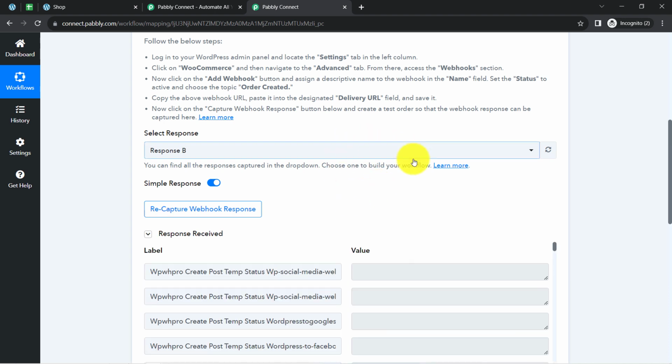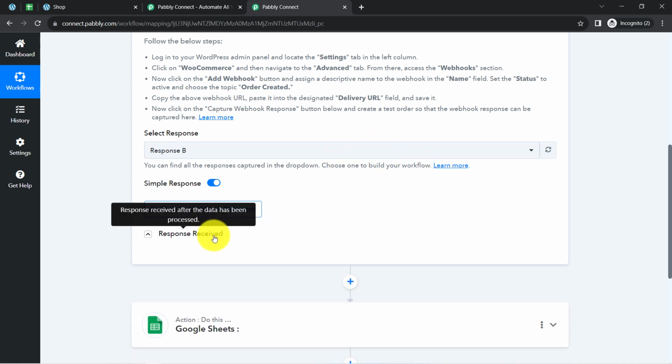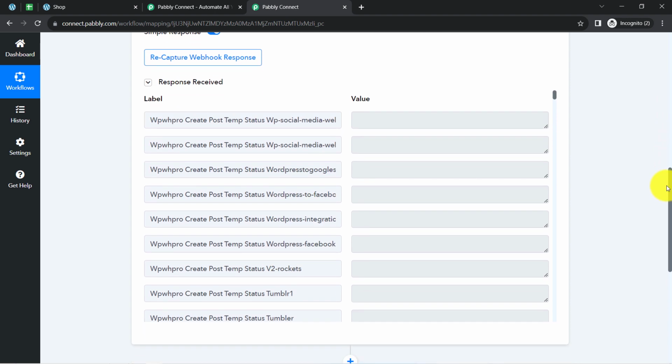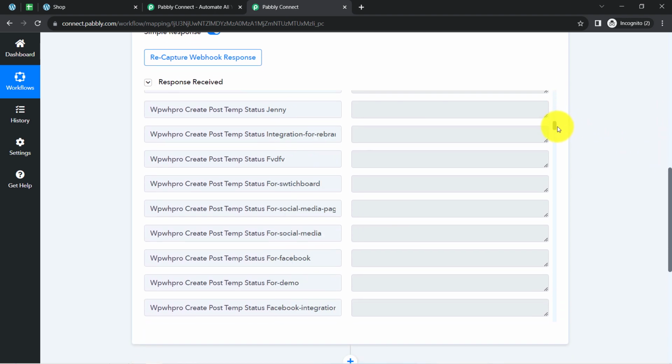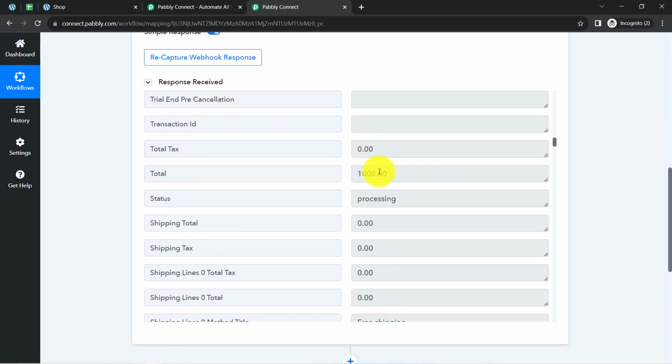So after waiting for a few seconds, here you can notice the response is received. Let me show you the details one by one. Here we have the order price data, basically the total price of that product. Here we have the status as processing.